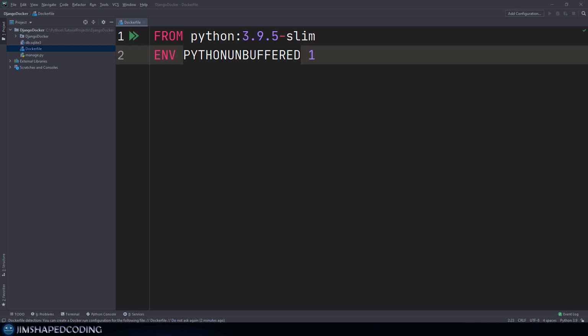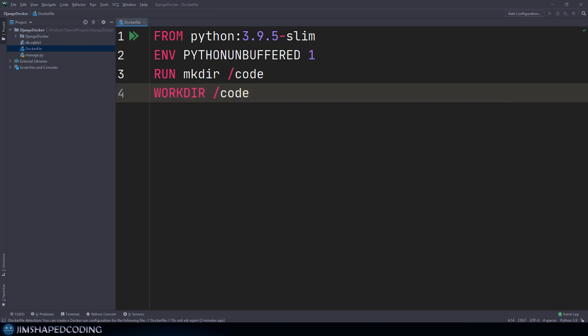Alright, so the next two lines are going to be responsible for creating a directory inside the image, and then marking the working directory as this directory.